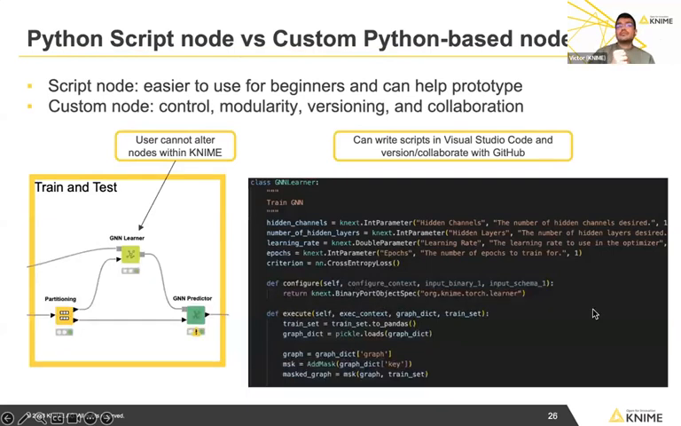So now that we have a basic understanding of the Python script node and also the custom Python-based nodes, I like to compare them. So for the script node, it's easier to use for beginners and can help with prototyping. That's how I tend to use it. For the custom nodes, these allow for more control and modularity. Like I said earlier, the user can click on this node and they will get some choices for the dialog, but they will not be exposed to the Python code itself, which can help when your Python code is quite complex and you're worried that users might do something that then breaks that code.